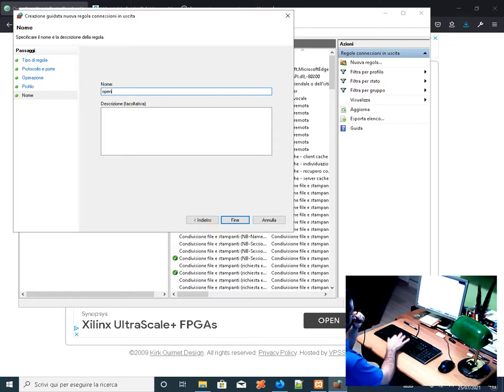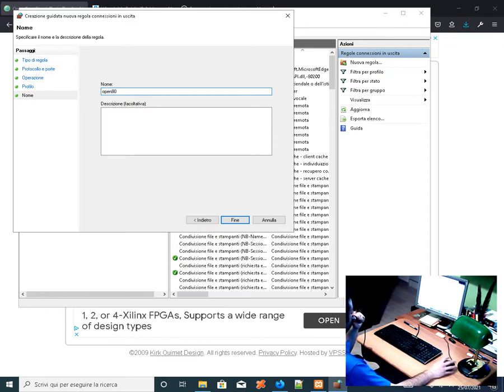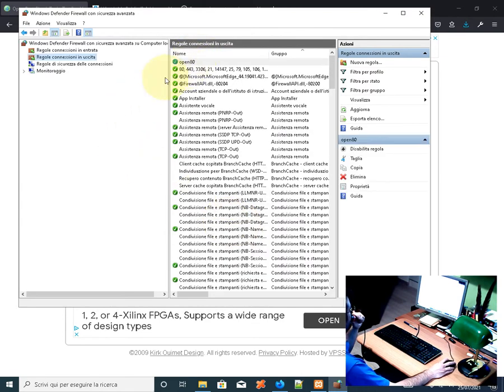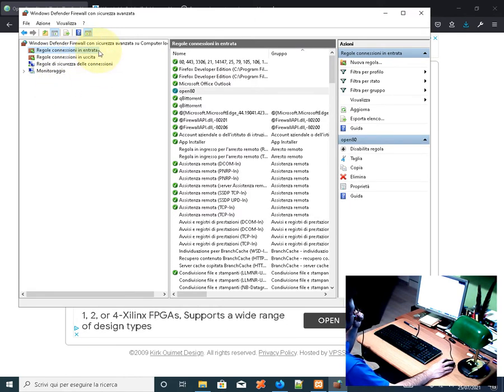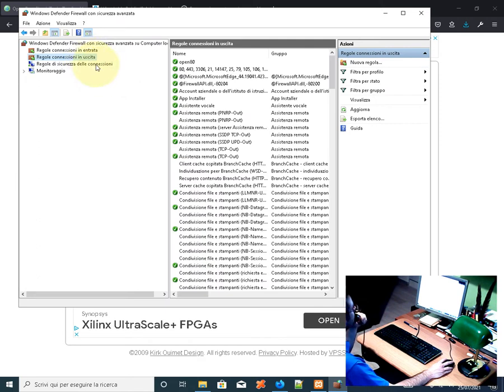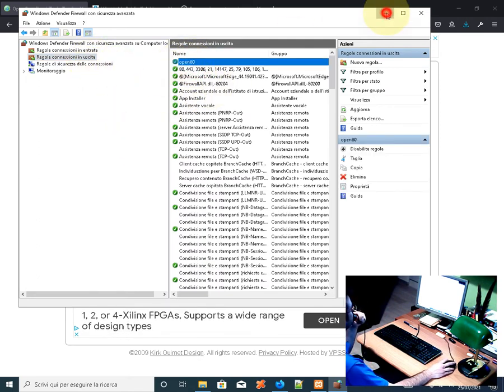Open 80. Now we can see the rule for incoming connection here and for outgoing connection. This is the rule.